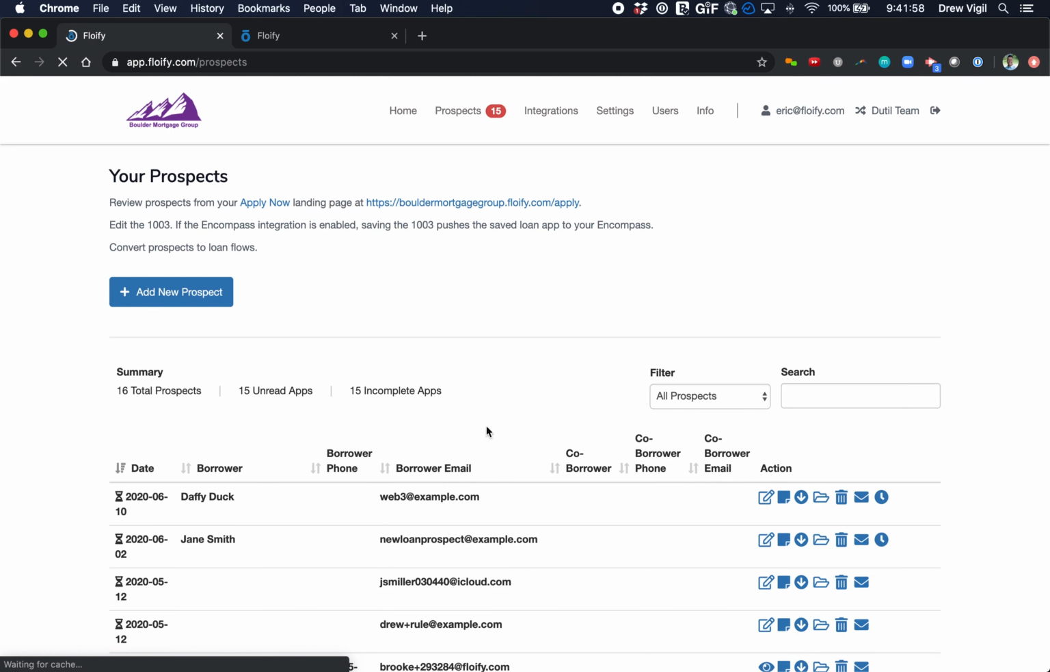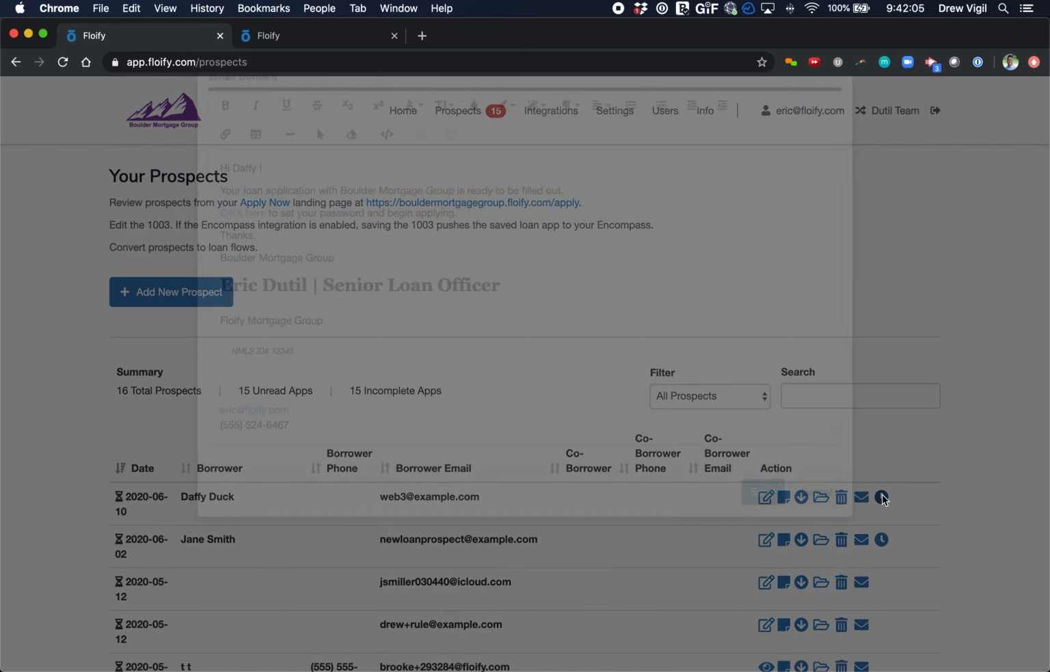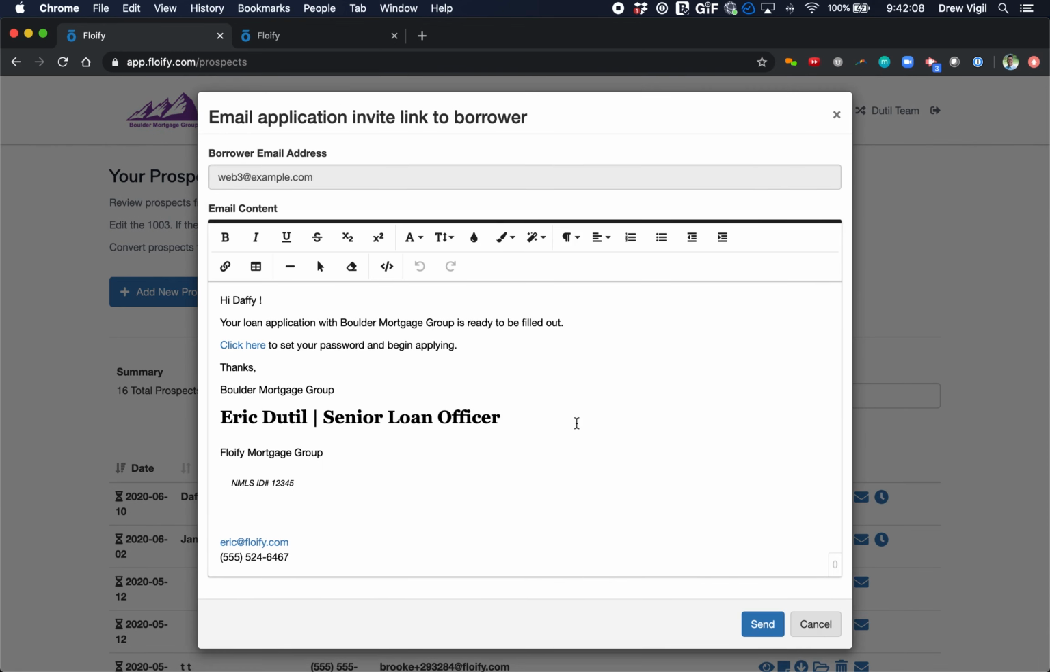And when I'm ready to send this out to my borrower, I'll go ahead and click on the clock icon. Once you click on that, you'll have the option to edit the email that goes out to them. Depending on how your account is set up, your borrowers may access the application, and some borrowers will be taken to set the password for the account. But nonetheless, you can edit the email that goes out to the borrower and send this out to them when you're ready.